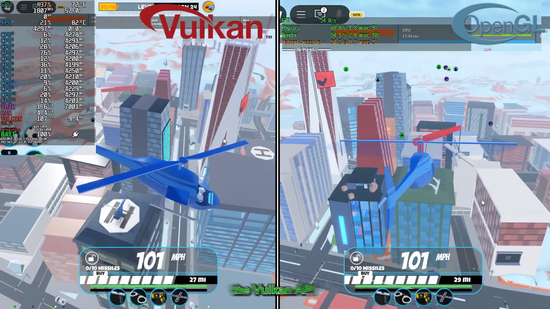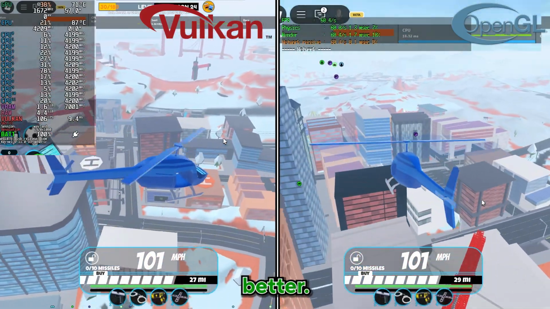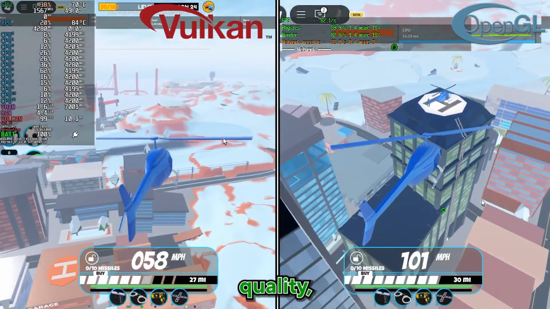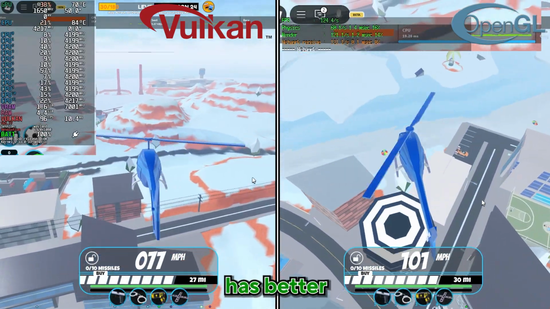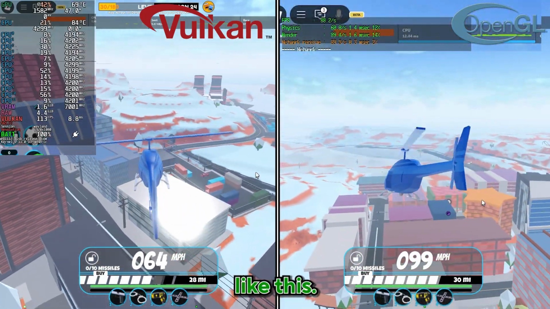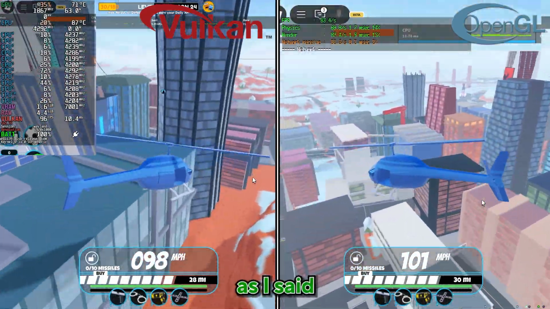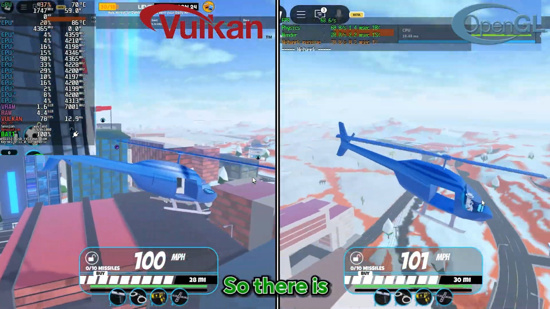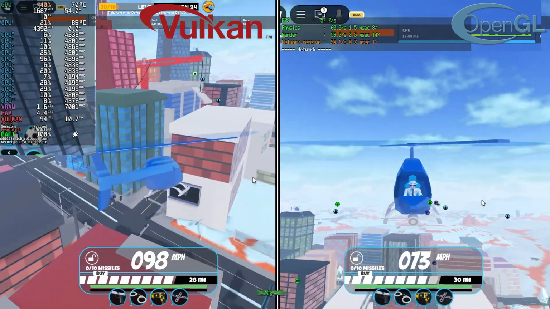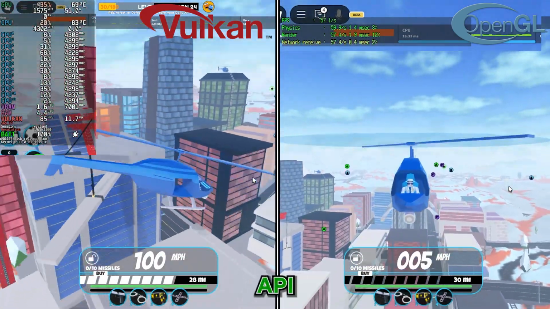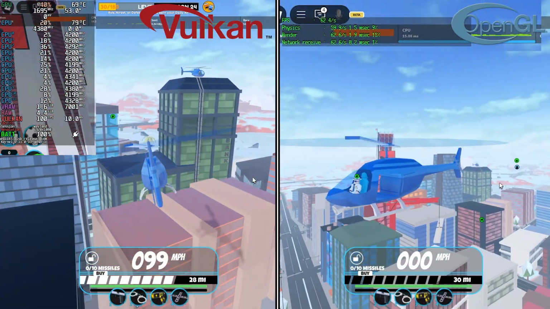So as you've seen, the Vulkan API is simply better. It has a better graphics quality, as you can see, compared to OpenGL. There are better shadows and things like this, and it's quite a bit better than OpenGL. By the way, as I said, Roblox is a CPU-intensive game, so there are always big drops and spikes. But yeah, the Vulkan API still definitely beats OpenGL.